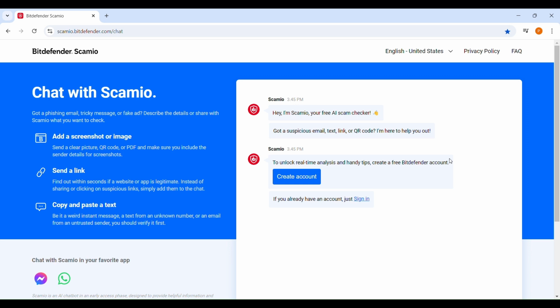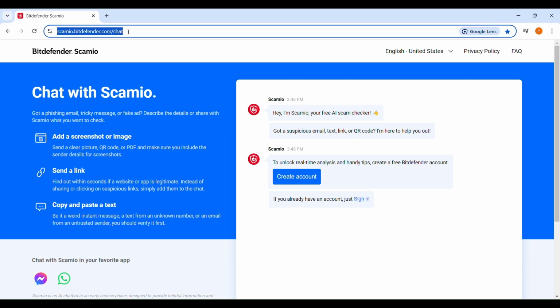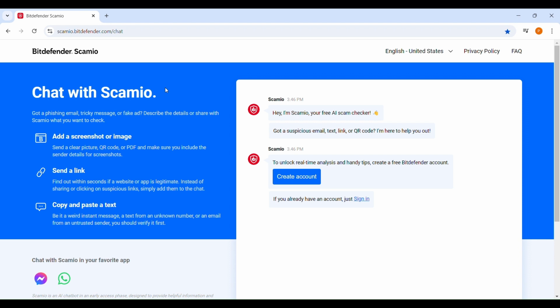So let's get started. To use Bitdefender Scamio, you're going to have to visit this website, scamio.bitdefender.com/chat. I will include a link to that website in the video's description so that you can visit it from there. Upon your first visit, you will have to create a free account with Bitdefender to use Scamio. We'll quickly visit that page, but since I've already created an account with Scamio, I won't be creating another one. It'll require your name, email address, a password, and for you to check the box agreeing to Bitdefender's terms of service and privacy policy.